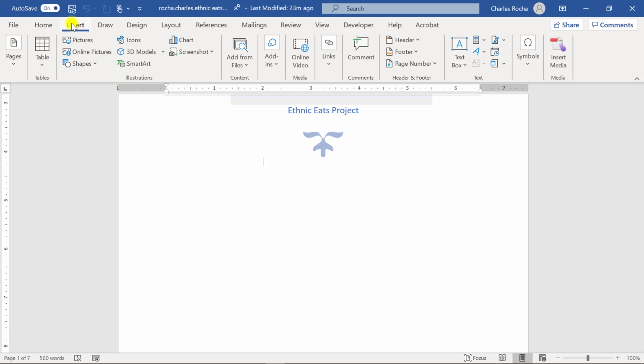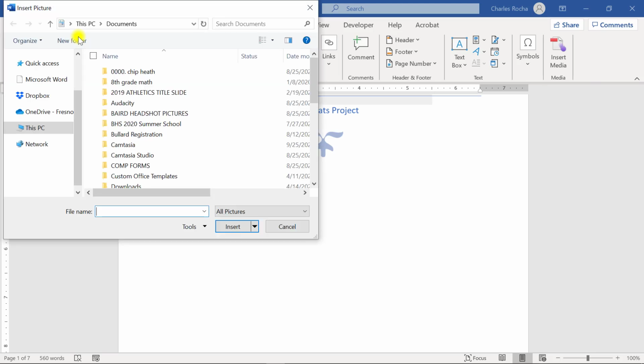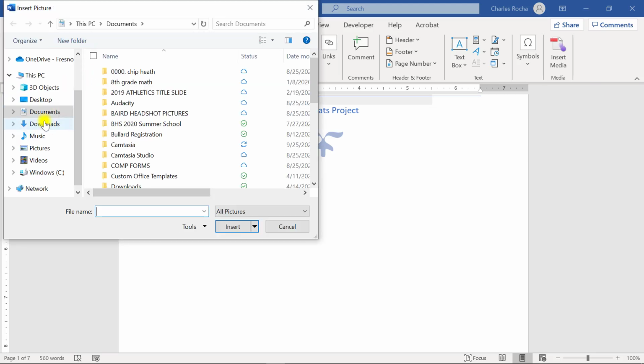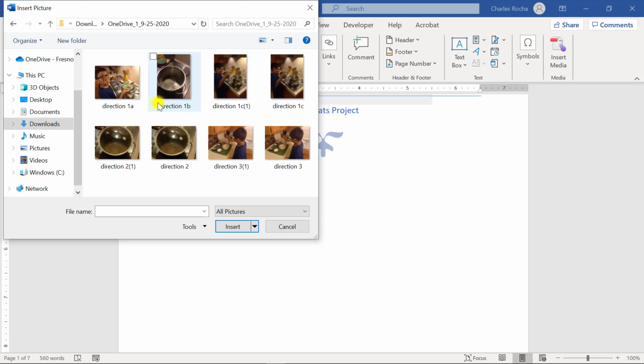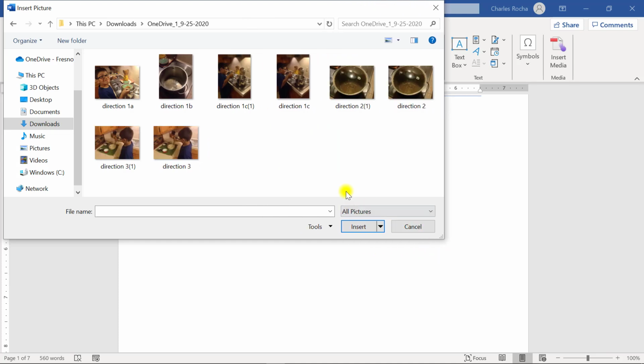So I'm going to click on Insert. I'm going to click on Picture. And I'm going to find my Downloads on the left-hand side. And there's my folder that says 1_9-25-2020. I'm going to open it up. And there are my pictures. Now, for some of you, you might get this view, which is awesome because you can go, oh, I can see which picture I want, right?